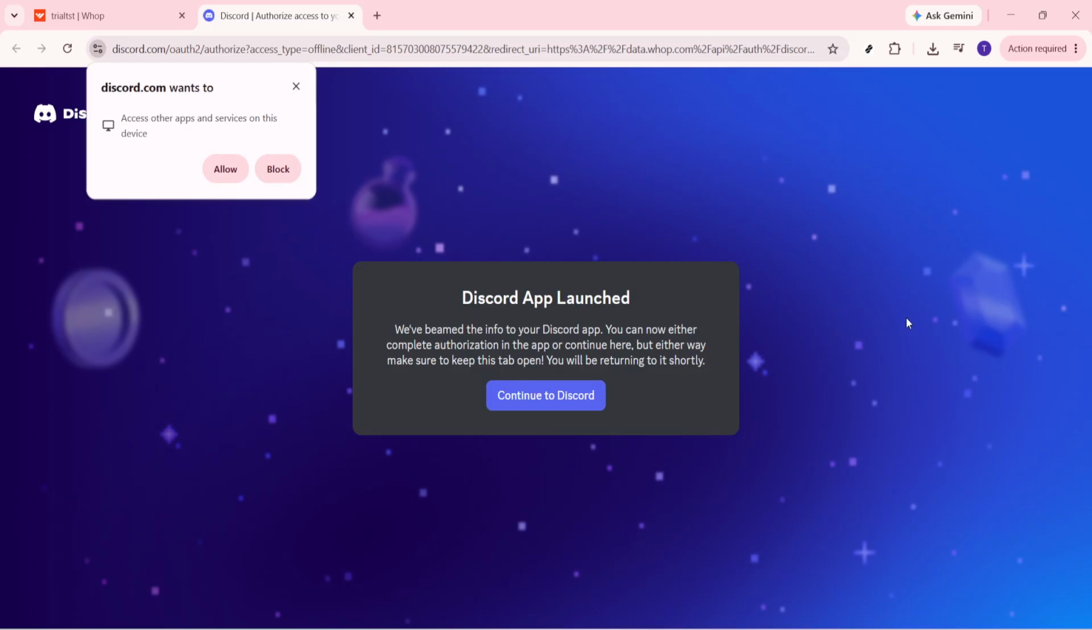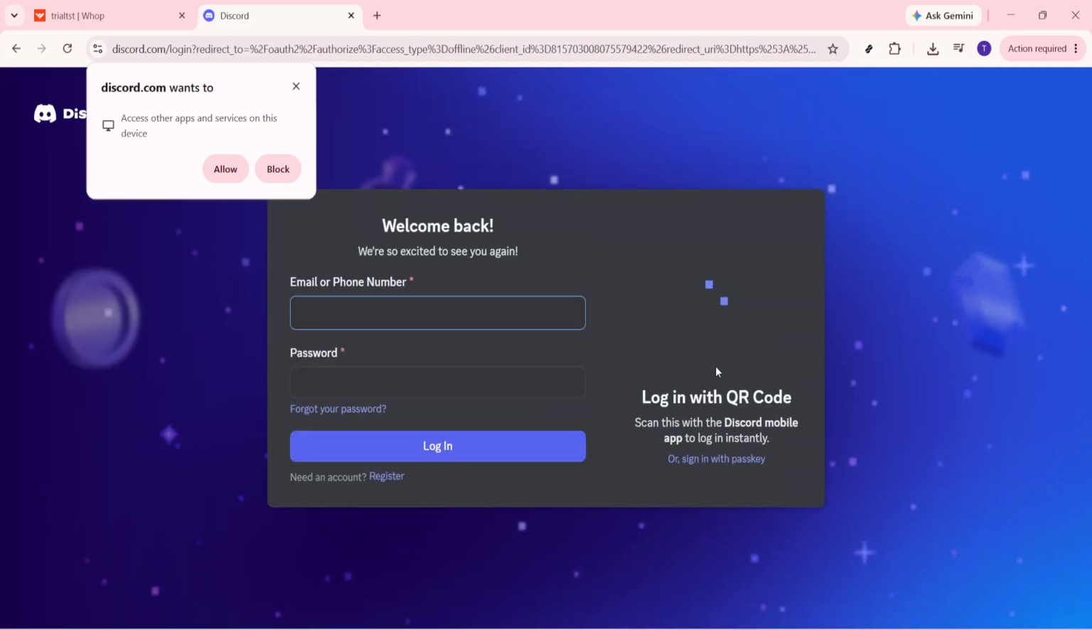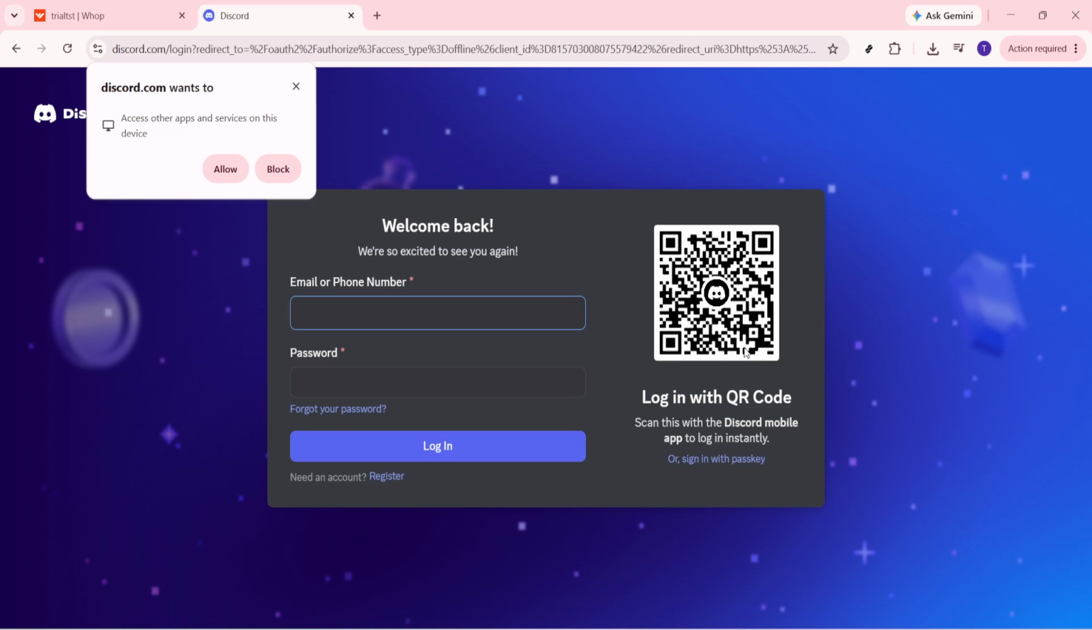And that's it. Once the connection goes through, your Discord account will be linked to Whop. If it doesn't appear to update right away, give it a few moments and refresh the page. In some cases, signing out and back in can also help confirm the connection. That's the full process for connecting your Discord on Whop. Follow these steps carefully and you should be up and running in just a minute or two.